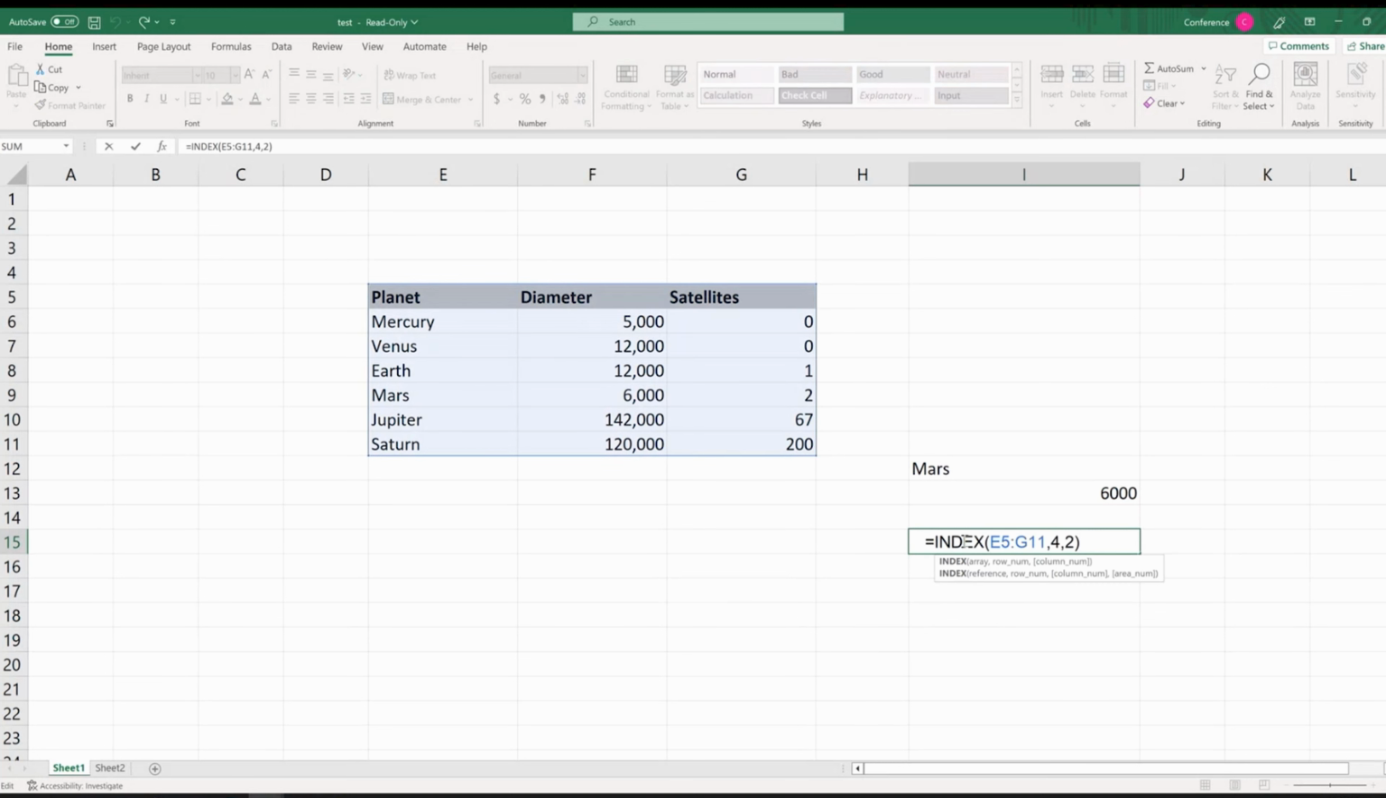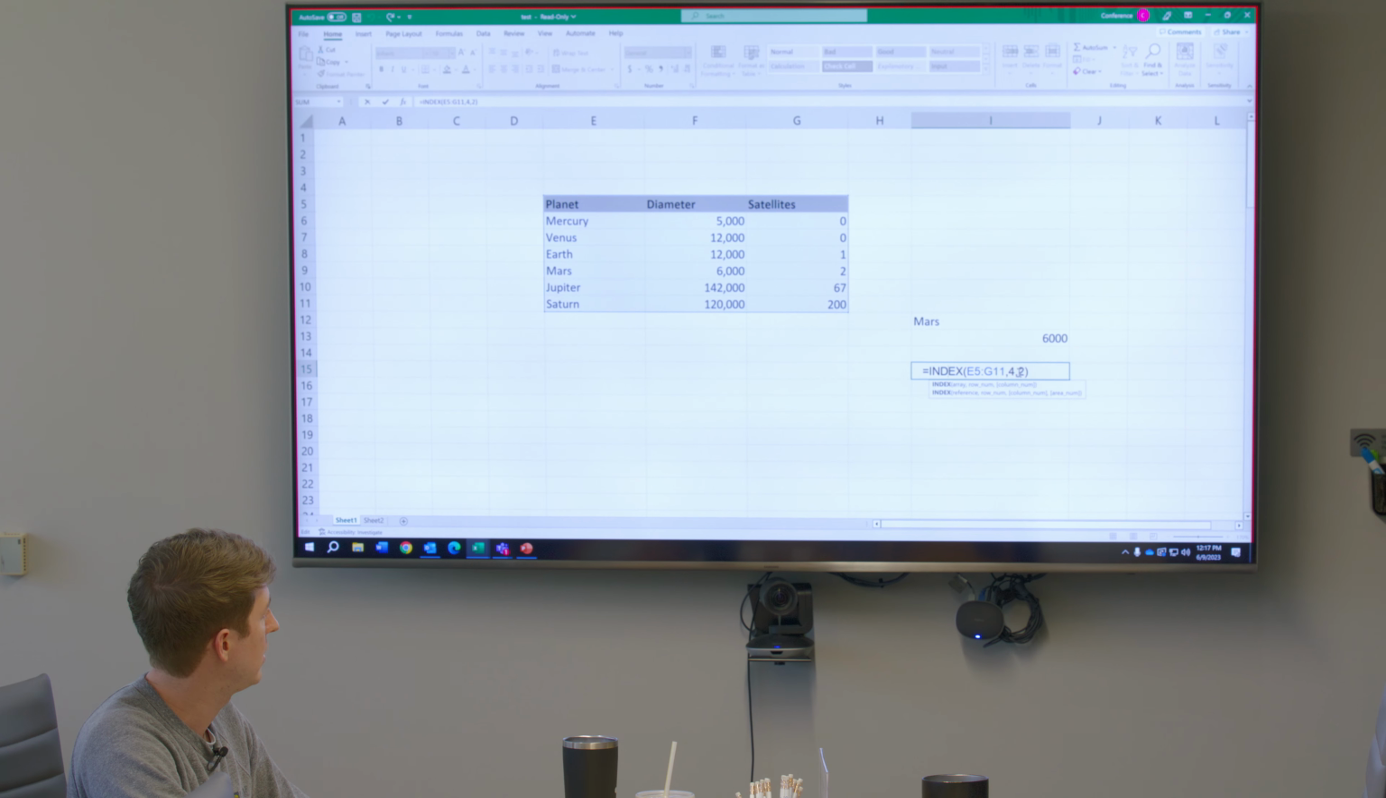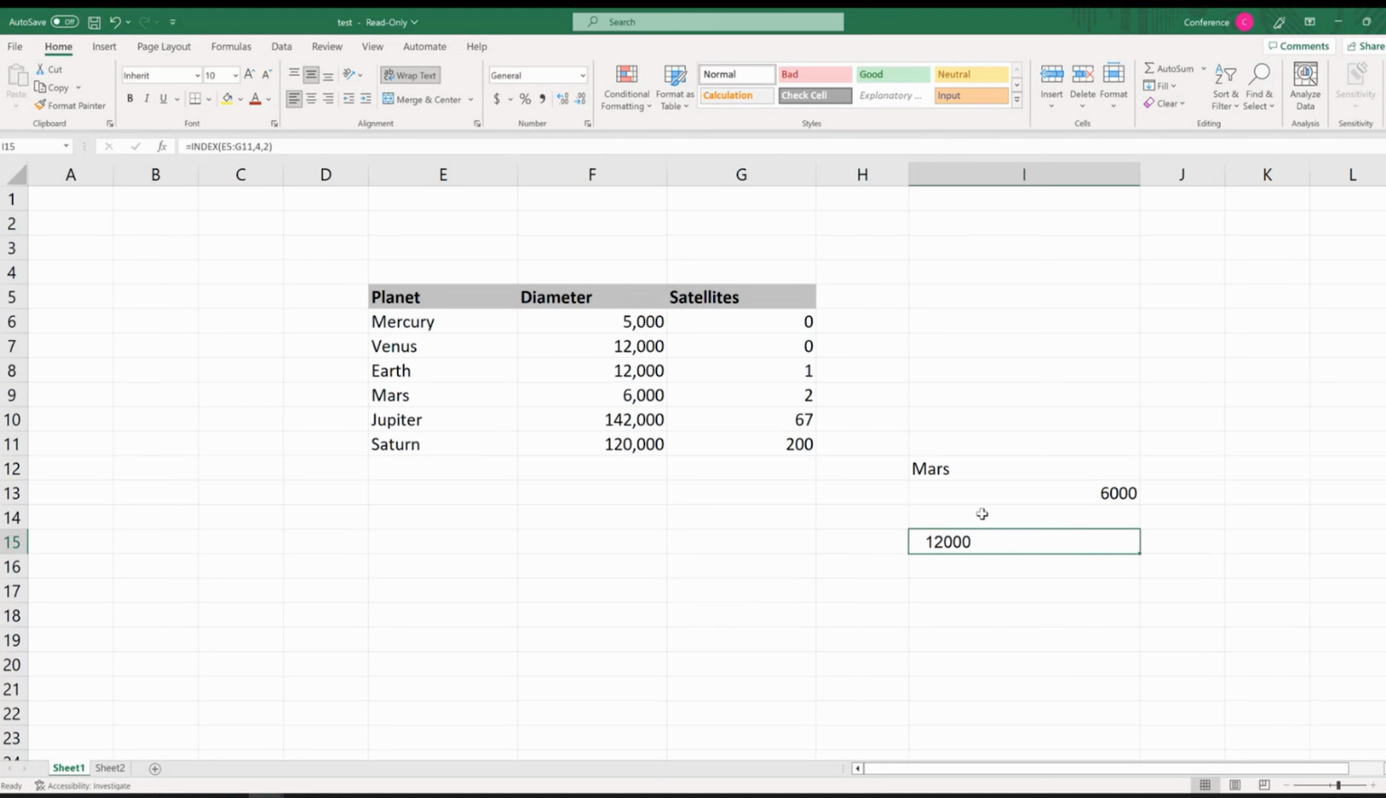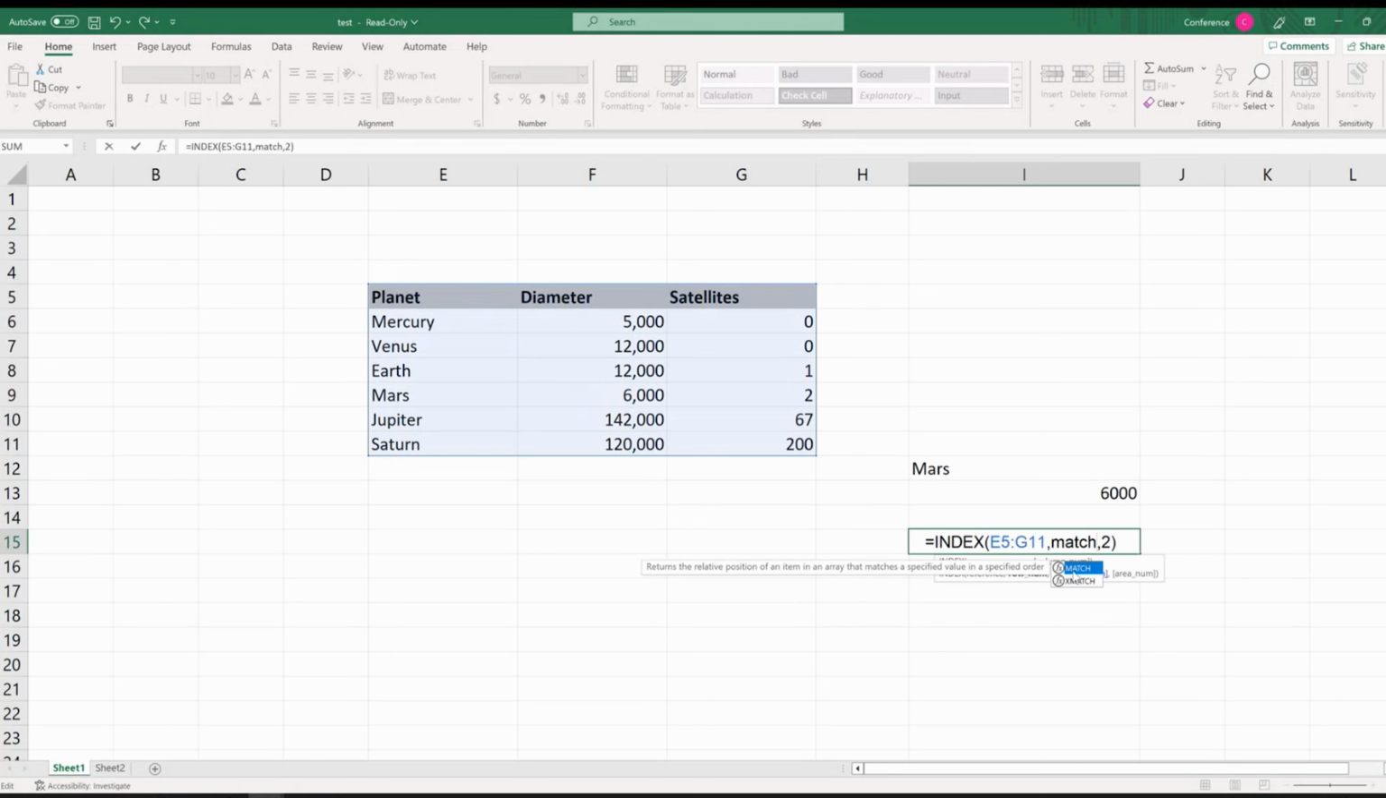Now I want to make this even more dynamic because I have this 4 here and this 2 here. That's not going to allow me to drag this formula out across the table. It's going to be completely stuck on this point. So instead of this 4 here, I want to replace that with a match function that returns the number of the selection in this list.